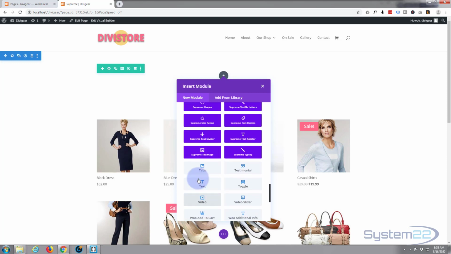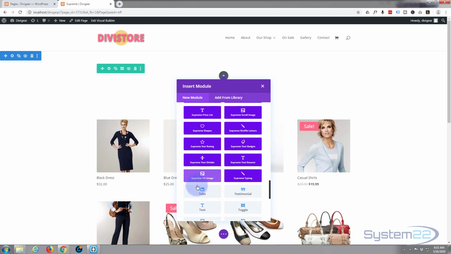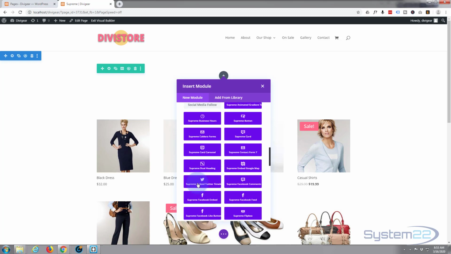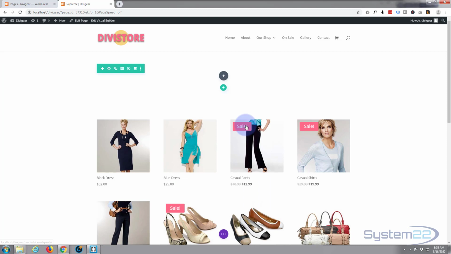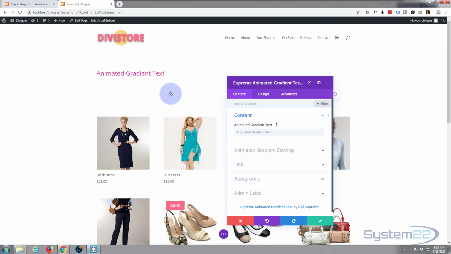Now these blue purple ones are the ones that come with the Supreme Modules add-on plugin for Divi. And as you can see, there's quite a few of them, and the one I want to use today is the top one right here, Supreme Animated Gradient Text. So I'm just going to left click on that. And as you can see, it's already thrown a bit of text in there, and it's graduating between the different colors, the gradients, which is great.